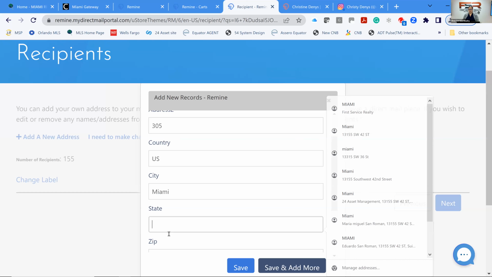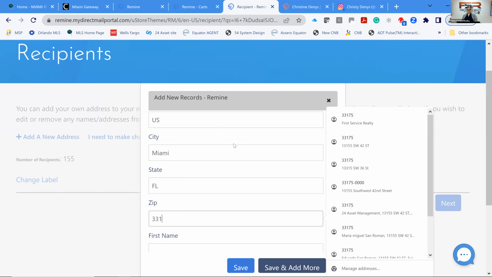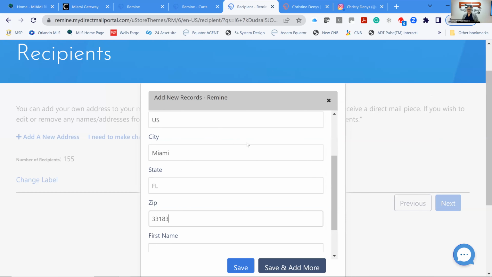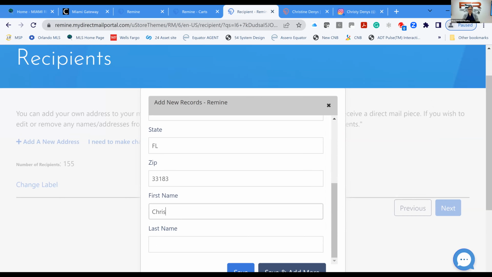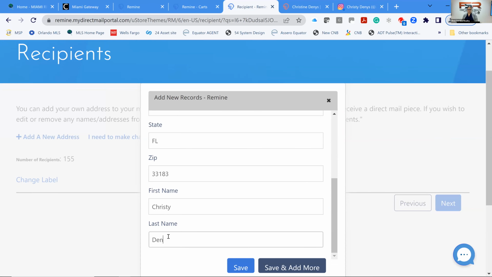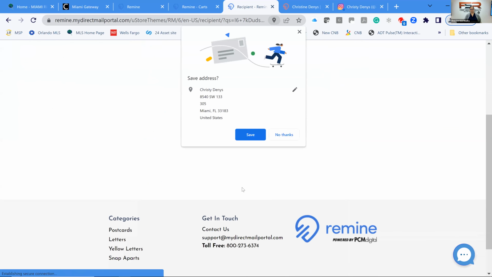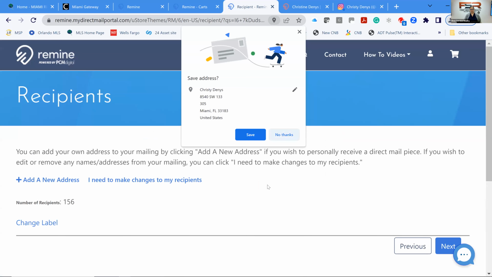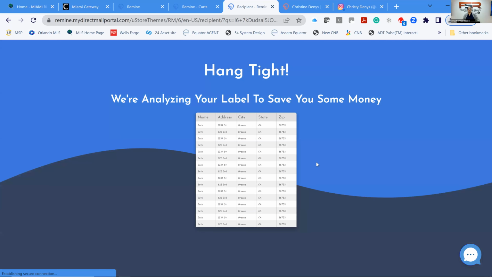And let's say I was going to be doing a mailer for a just sold. In addition to myself, I would probably also want it to go to my seller so that they know, hey, Mr. Seller, look at the advertising that we're doing for you on your property. All right, save and add more if you want to add more than one person, or save. Okay, so now I'm up to 156. I'm going to click on next now that my property address is in there.